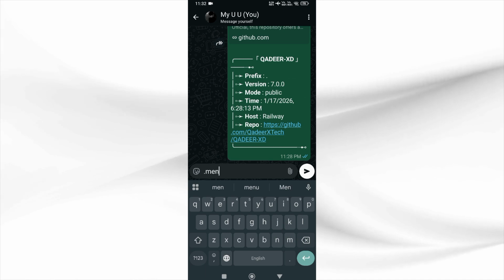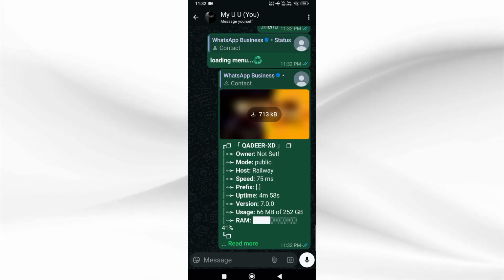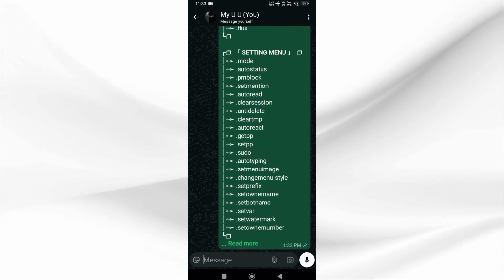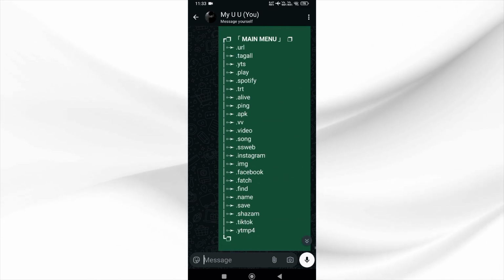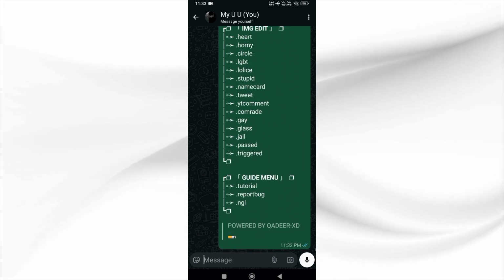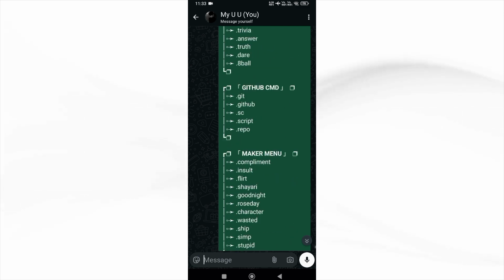So we will simply type the menu, and our bot is loading. Then you can see here our bot is working fine. You can use all these features very smoothly on Railway. If you deploy only one or two bots in Railway, your bot will work fast. If you deploy more bots, then your bot will work slow.